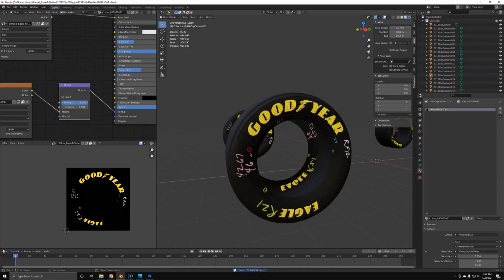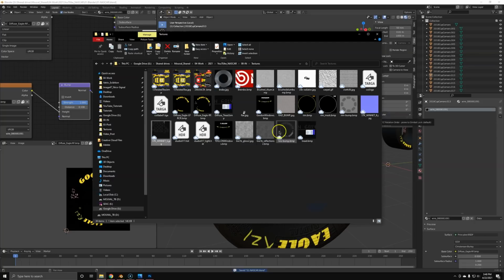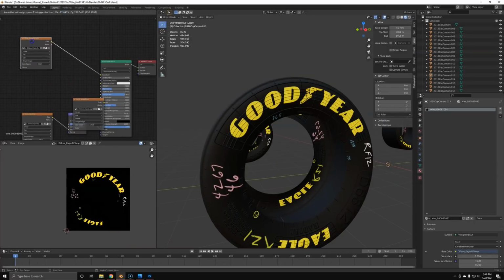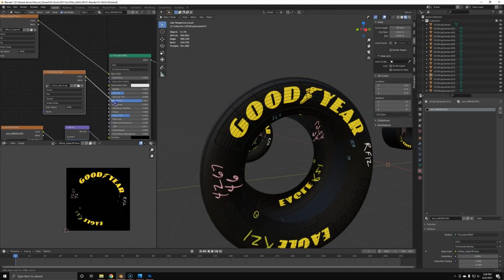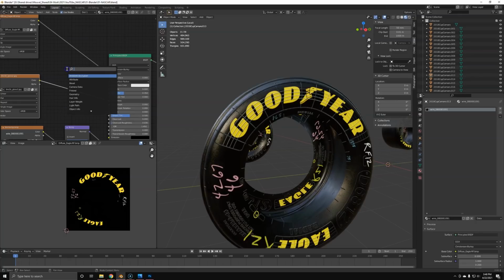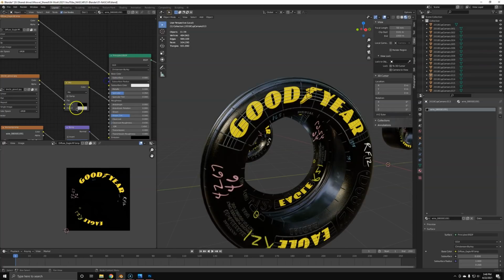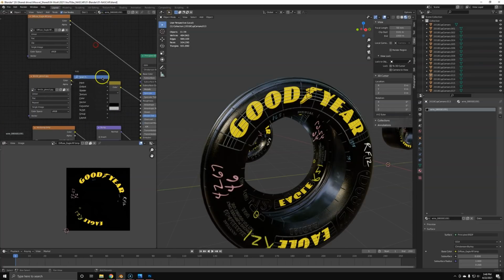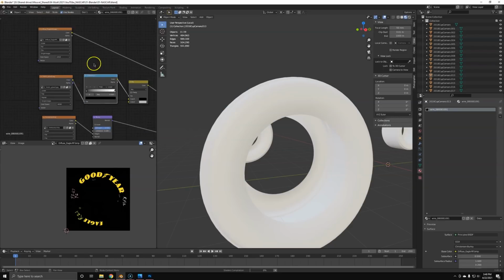And next we need rubber. I looked into the folder. There is rubber. I'm not sure if I like it. We can try it. So we're going to hook it up to roughness. We're going to use mix RGB to control the low and high point of the roughness. And also we're going to use a color ramp to control contrast.